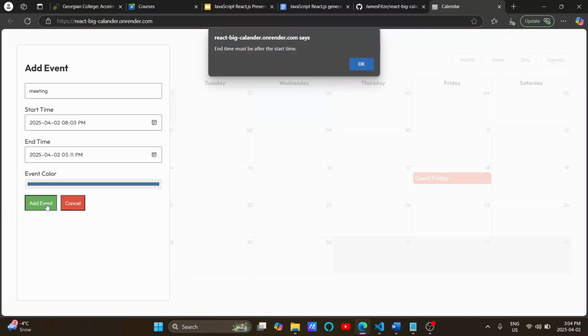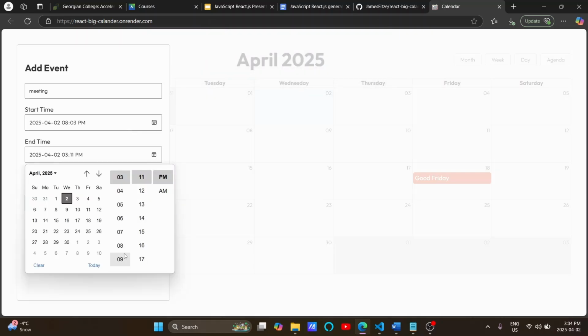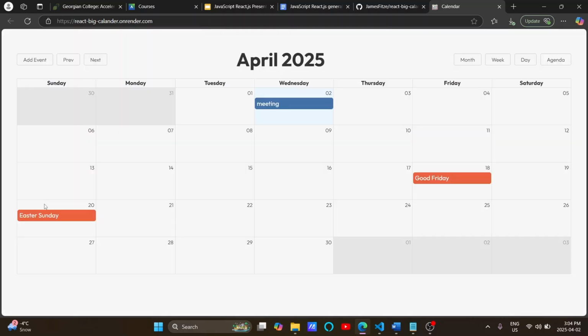And if we add the event, as you can see, because the start time is set after the end time, the user validation won't work, and it will say a little message to you saying that you must correct the times. So we'll just do that now. And if we add the event, it'll show up on the day that we select.